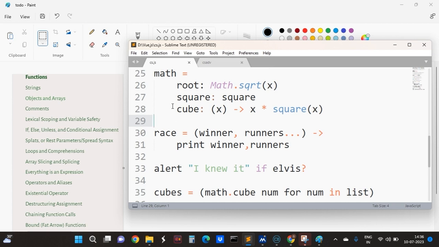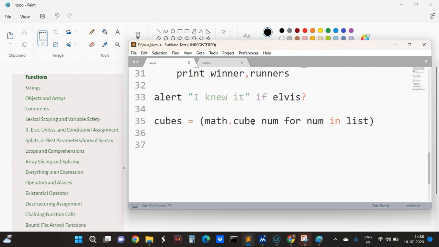Now you can see in the previous lecture we had studied cube, a function which takes as input x in round brackets, has a redirection operator, and then returns x times the square of x. Square of x is the square function that we had already defined. We also studied that if we don't know the exact number of arguments, then we use the ellipsis operator. We also learned the for-in loop for the function. It will take num and apply the function Math.cube to num for every number in the list.